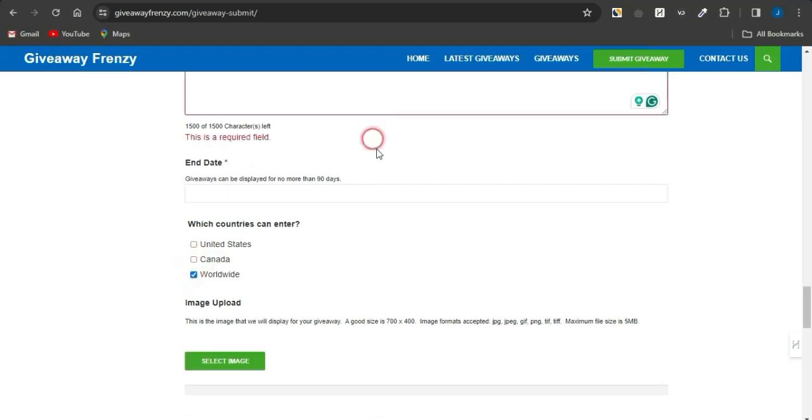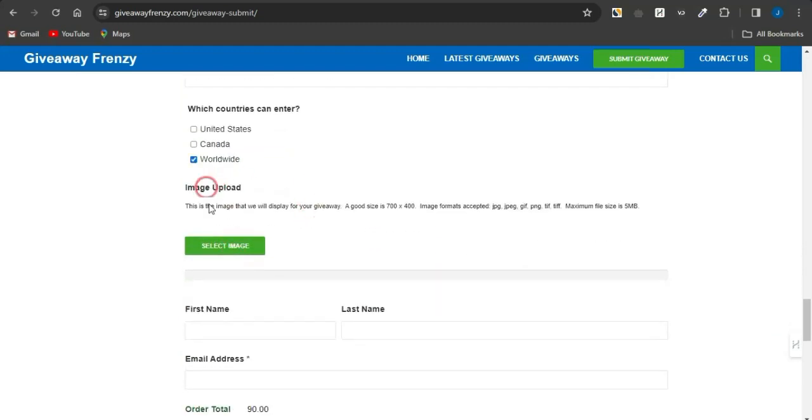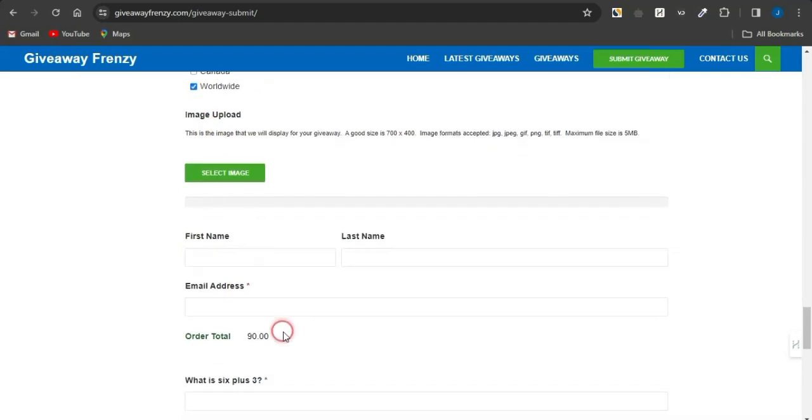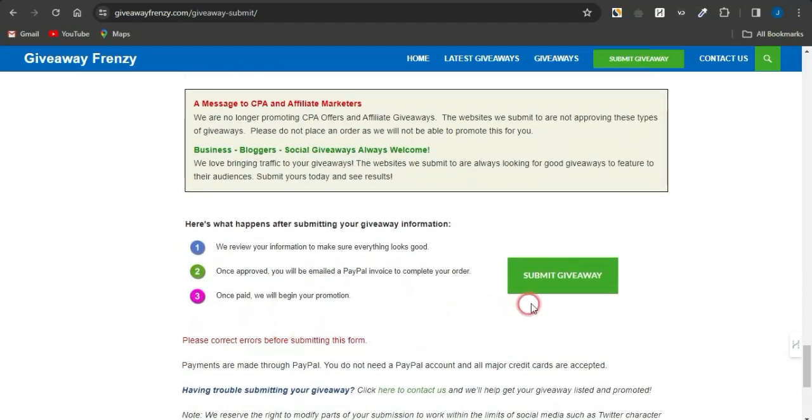And you want to make sure that in promoting that worldwide, the links in your Linktree link or the CPA marketing offer you're promoting are available to various countries around the world. So you just need to do that. You can upload an image, fill out your details right now, and once you're done, just simply submit your offer as a giveaway right now.